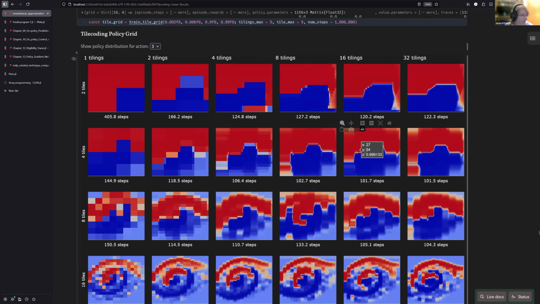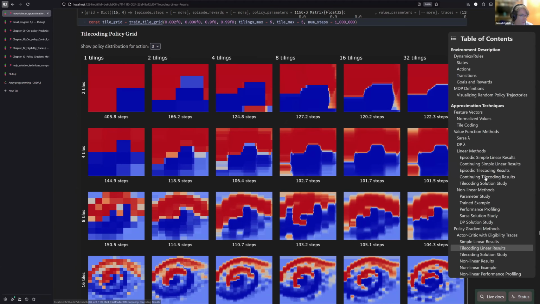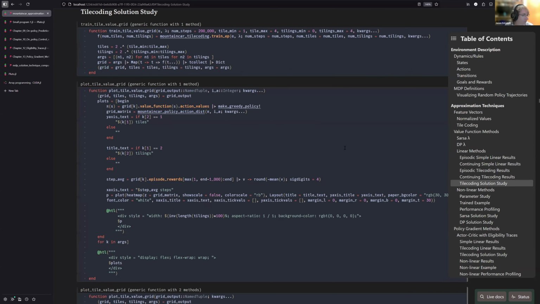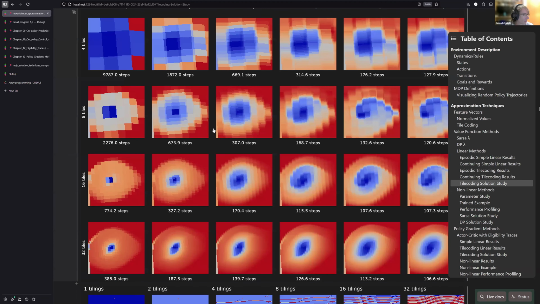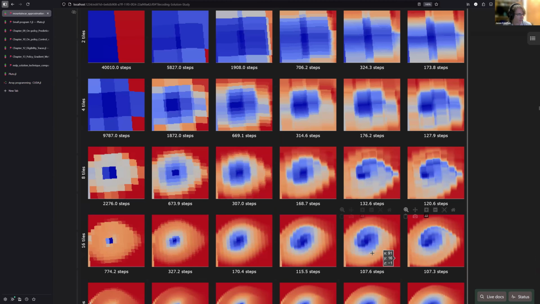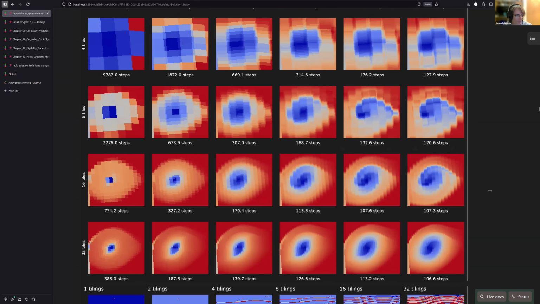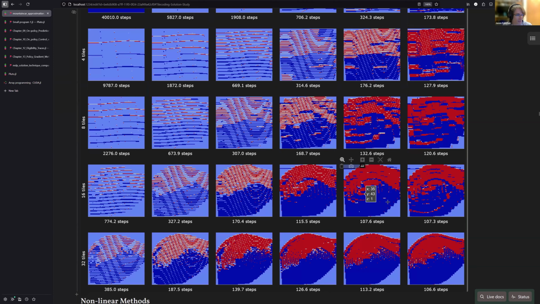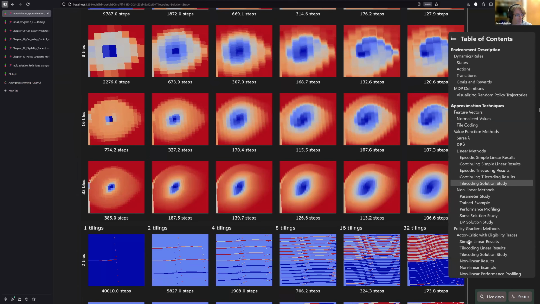8 tilings, 16. So if we go back to this one, we can see that we had to get quite a lot more complexity in the function before we got really good performance. Right? Here we can see that a necessity for these methods is to have a pretty good looking value function, which is fairly close to the true one in order to have good performance, right? Because we are deriving this from the value function.